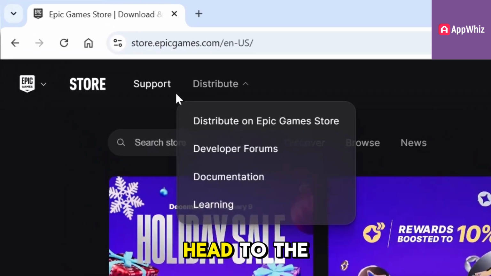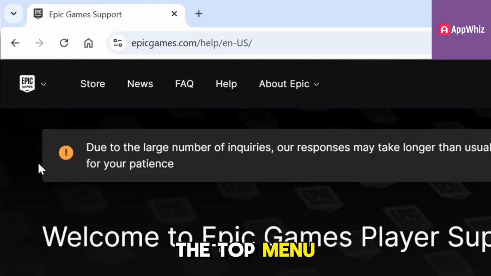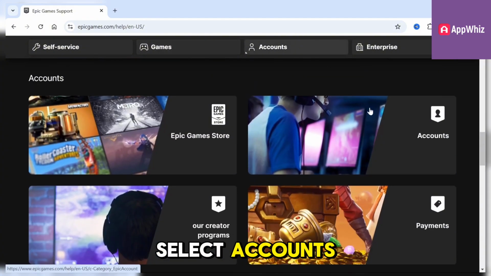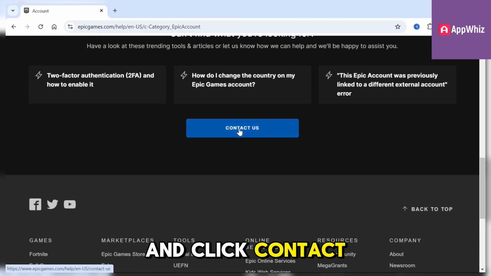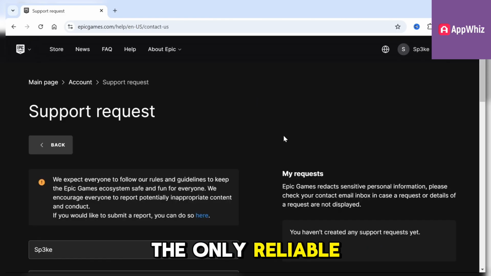Once you're logged in, head to the support option in the top menu. Now scroll down the page and select Accounts. Then scroll all the way to the bottom of the list and click Contact Us. This is the only reliable method you can use to update your age on Epic Games.